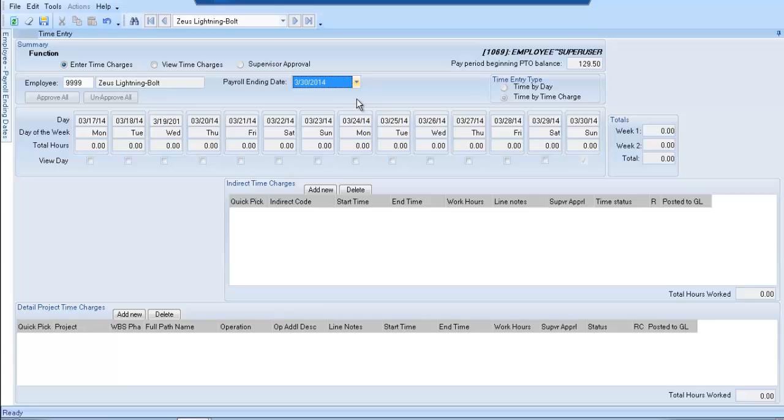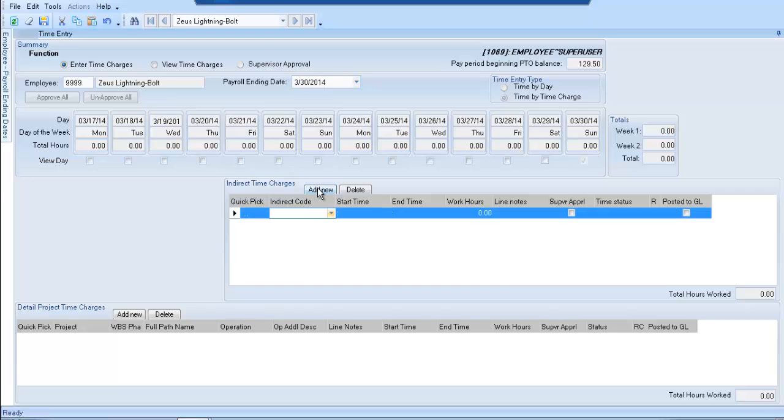Because accounting is an indirect charge, we can click Add New under the Indirect Time Charges section. Type in accounting. Now, here start and end time is required, and after we're finished, it will calculate the work hours for us.